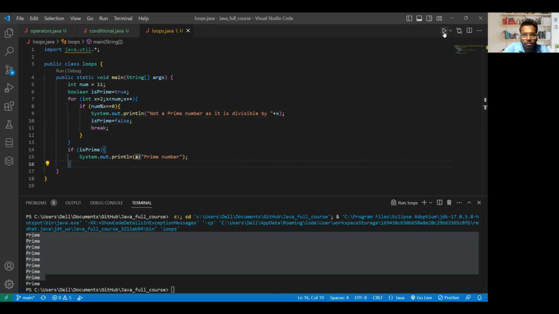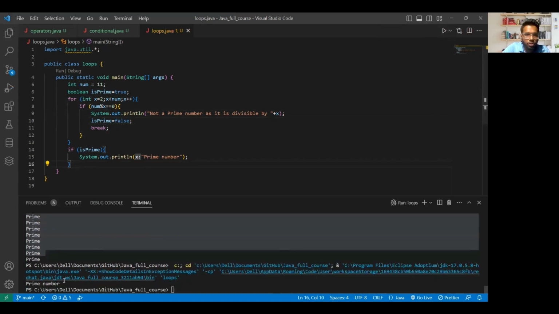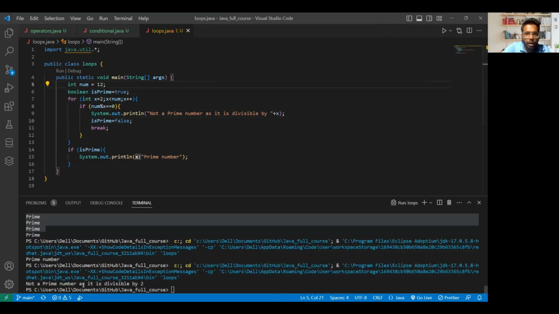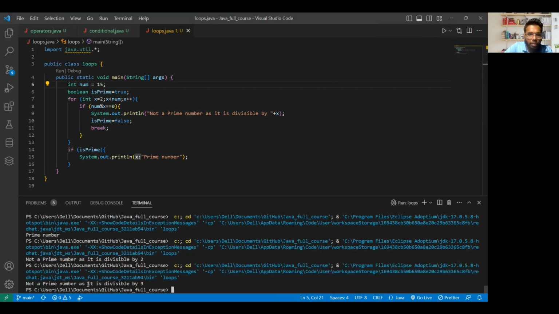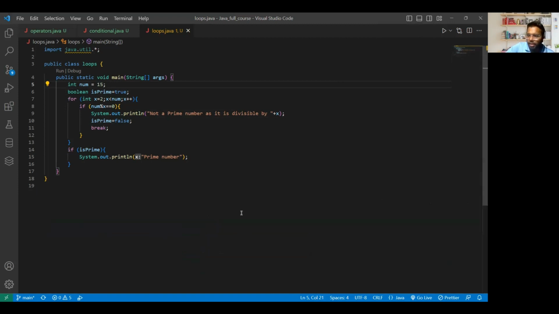Let's check it. So you see it's a prime number for 11. Let me update this number to 12. And you see, it is not a prime number as it is divisible by 2. Let me do 15. For this, it should give 3. So you see, not a prime number as it is divisible by 3. Clear?